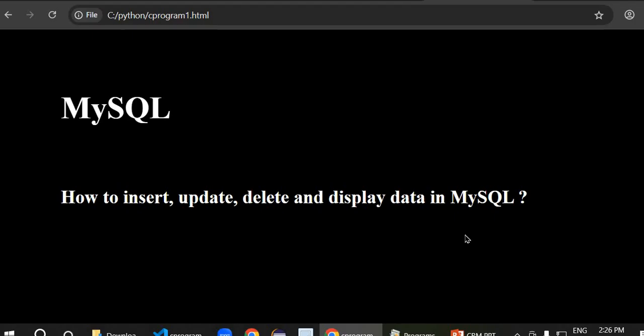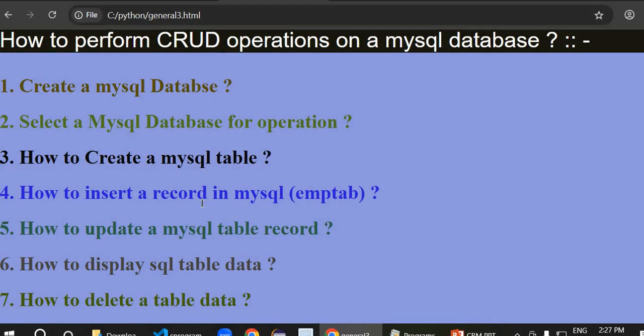Hello students, today we will learn how to perform CRUD operations on a MySQL database. Here we will create a database. Then we will be performing these operations.